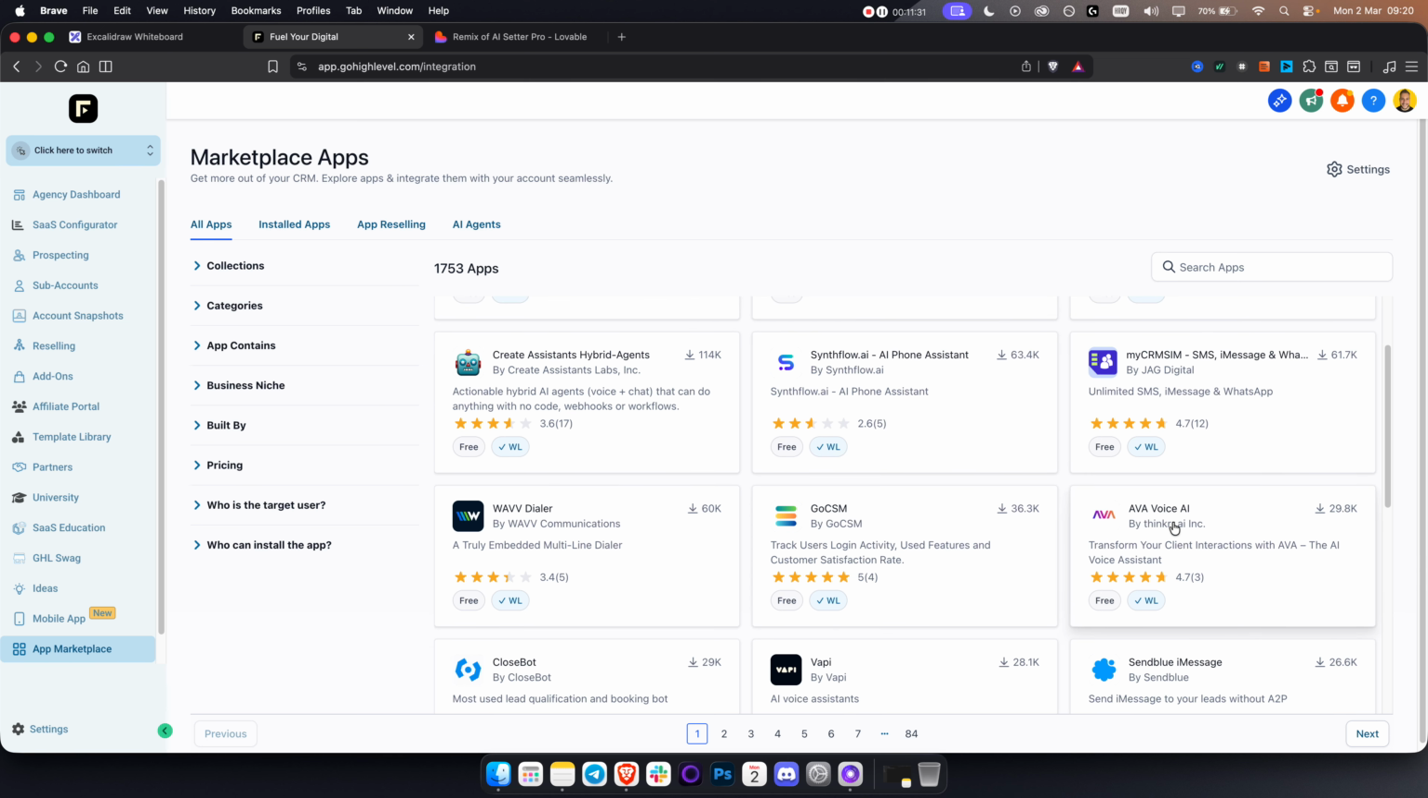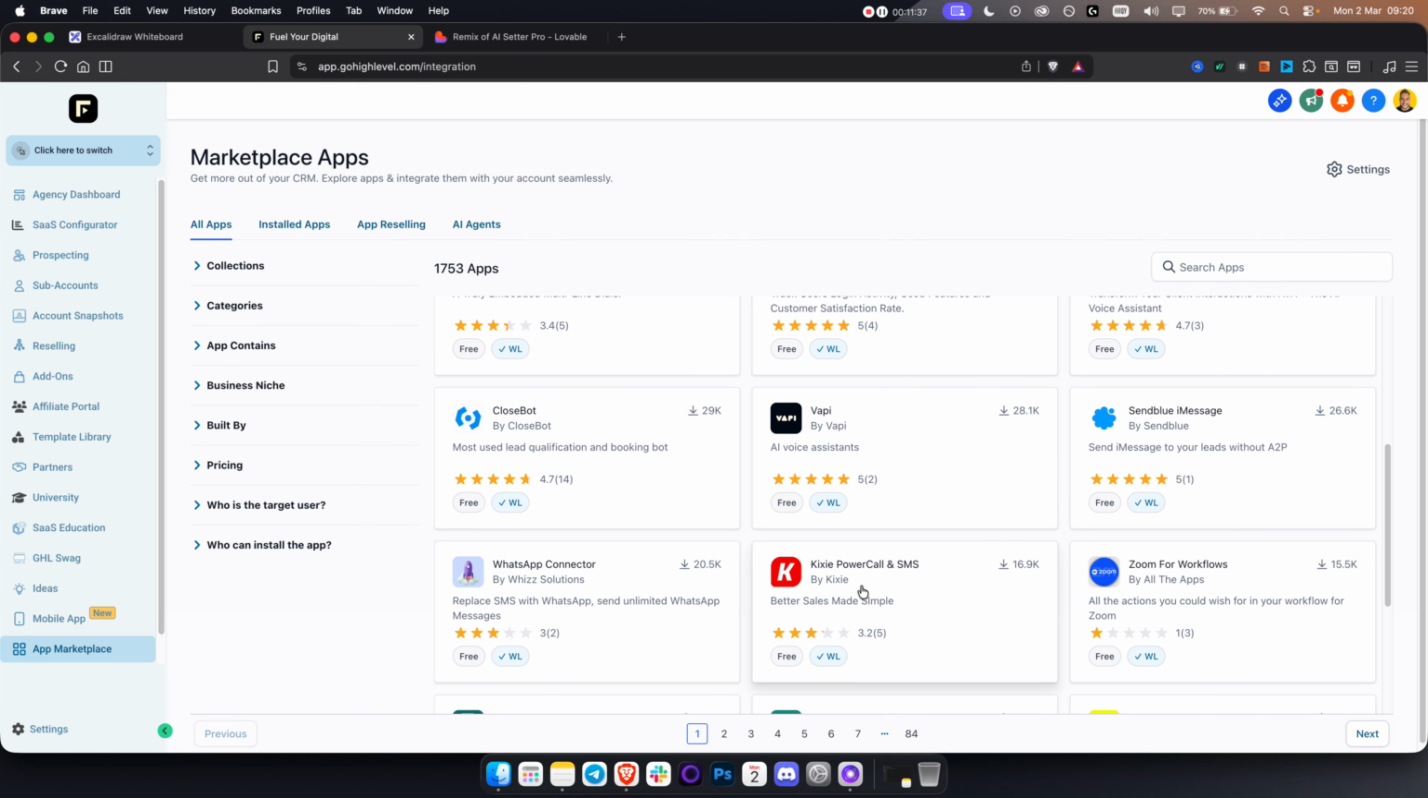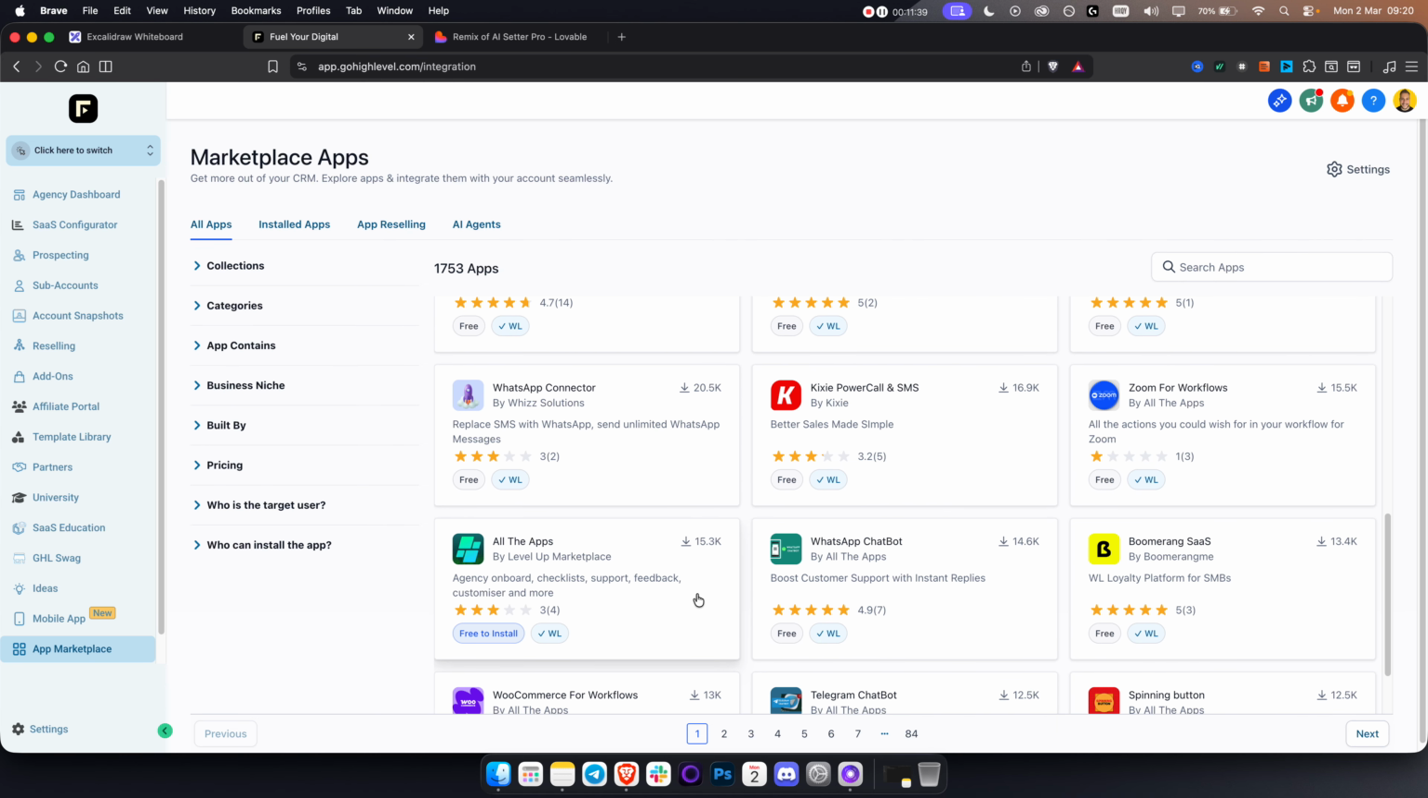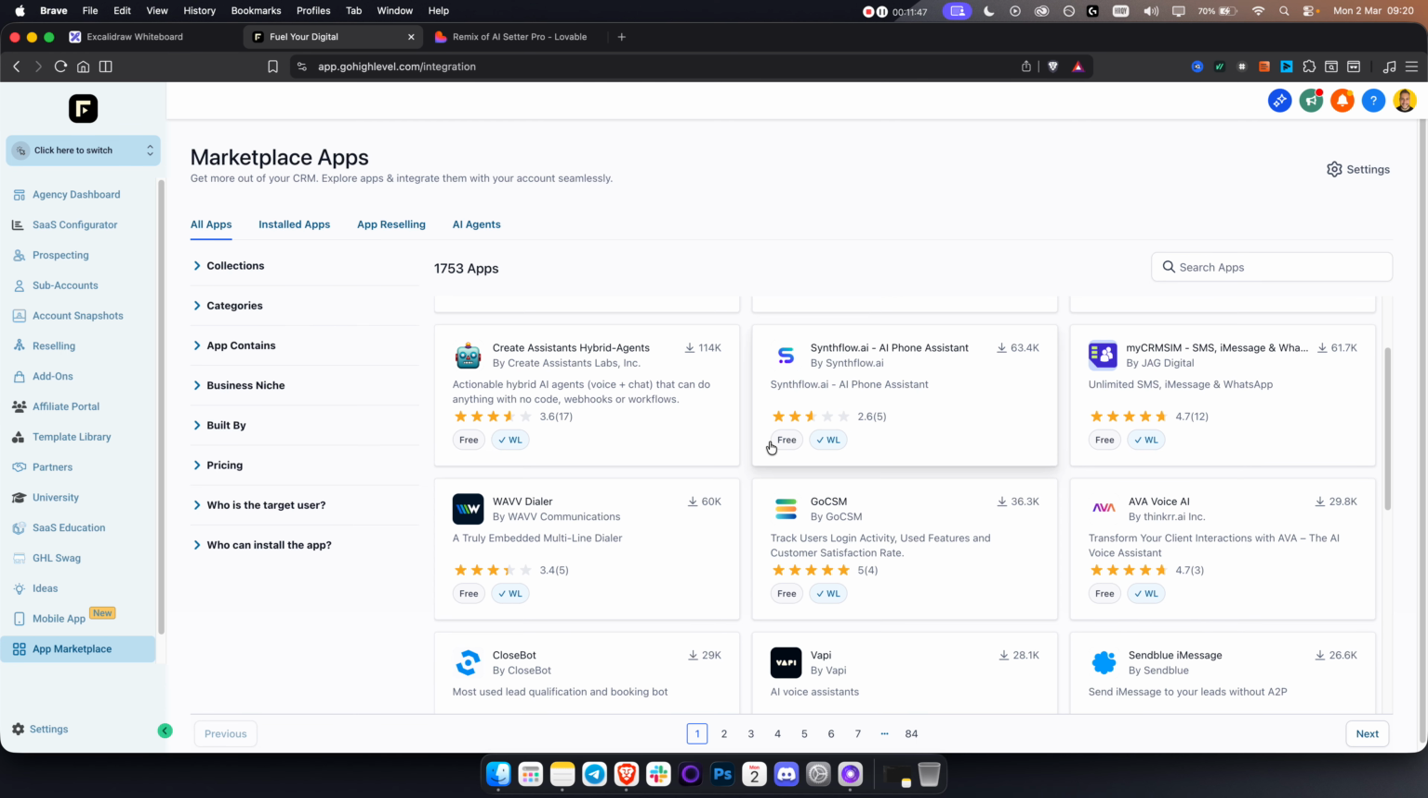You can add a custom voice AI. As you can see, you can add VAPI, for example, here. You can add a WhatsApp connector, replacing SMS with WhatsApp and sending unlimited WhatsApp messages. So there are just a lot of different apps that you can add.